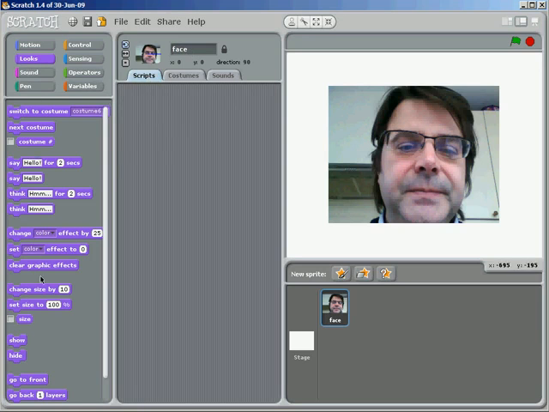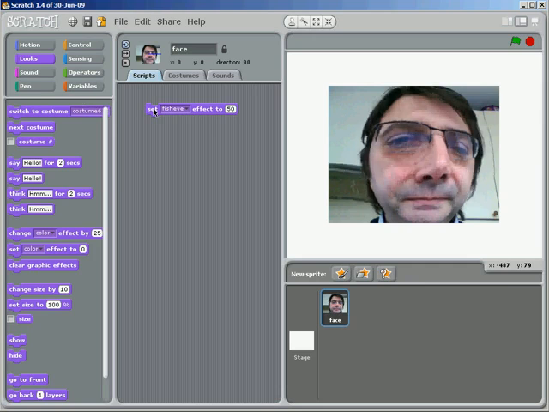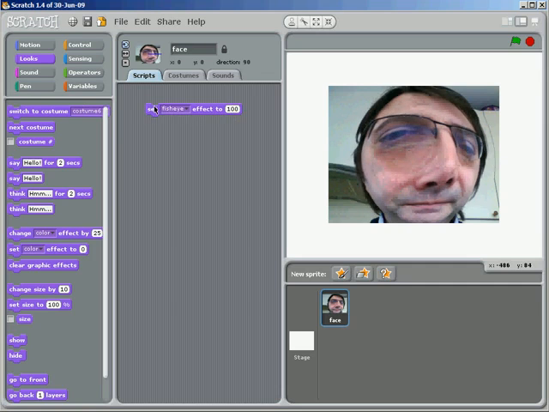We're going to look at some of the looks graphics effects, and we've got one here called fisheye. Now these effects normally go from 0 to 100, so I can just change that there and get a funny fisheye, which looks very, very silly.